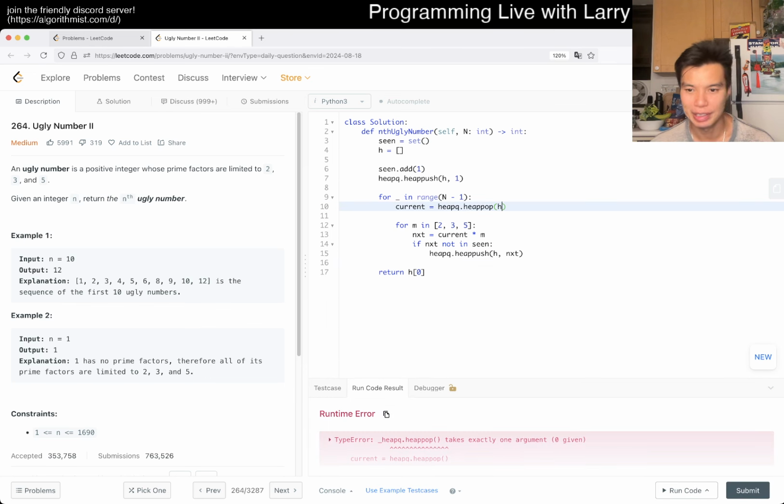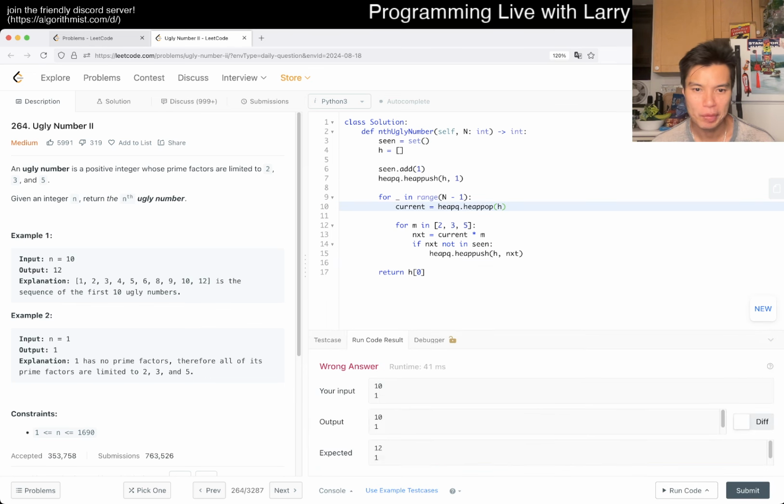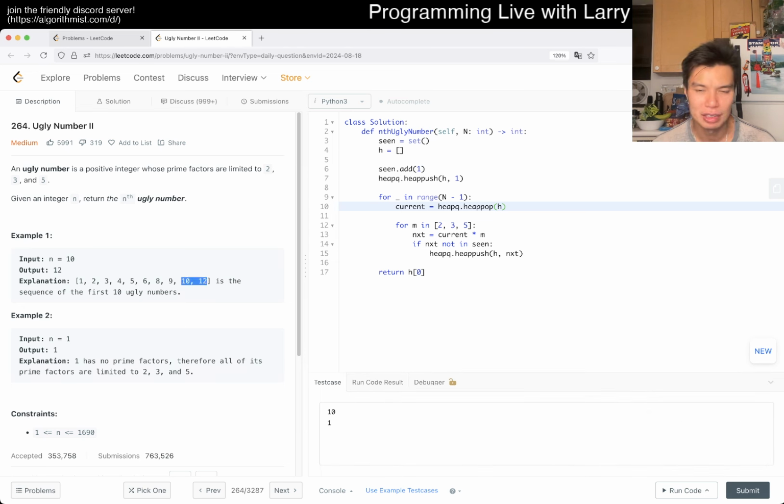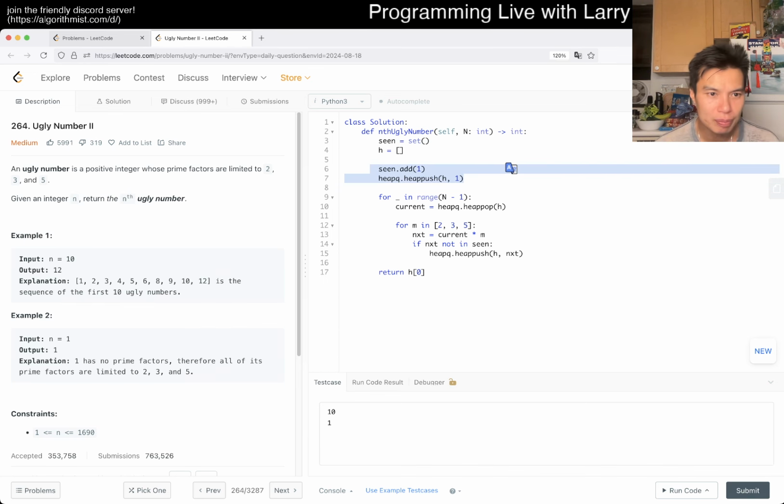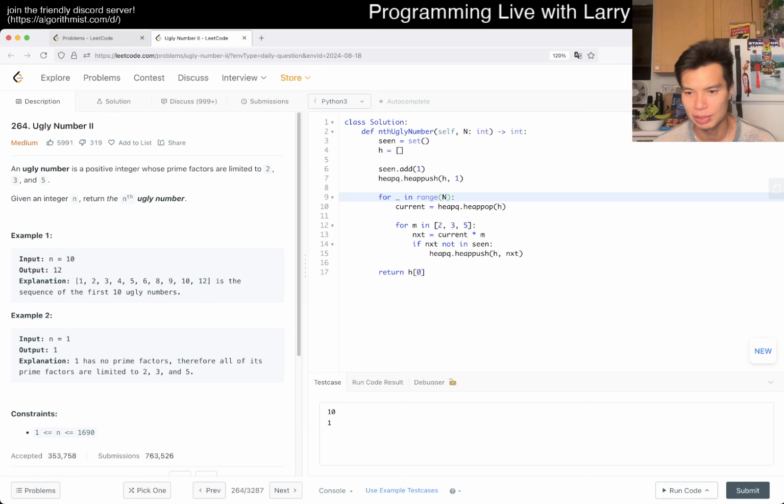Oh, I always forget. I'm trying to think whether this is an off by 1 thing. Oh, because we already have 1 number in it. Wait, is this? Oh, this is 1 index, that's why. Okay, so if it's 1 index, I guess we do this.